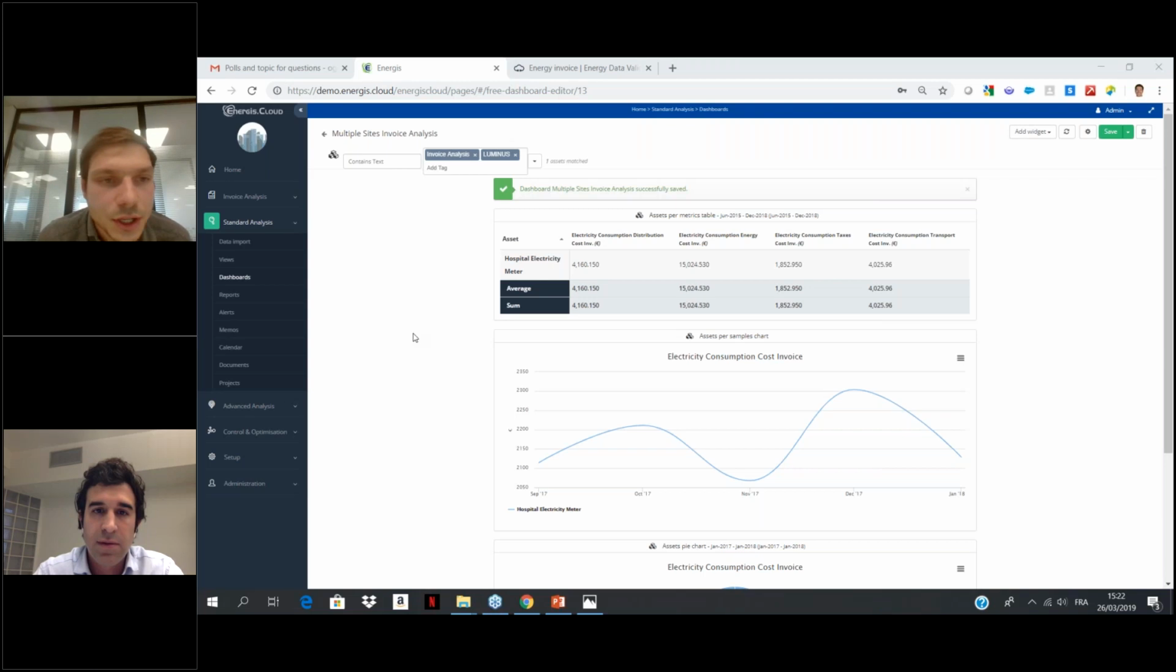I see another question here. How does the software perform with extremely high levels of data, approximately 10K meters per client, all with invoice data? Will the system appear slow?